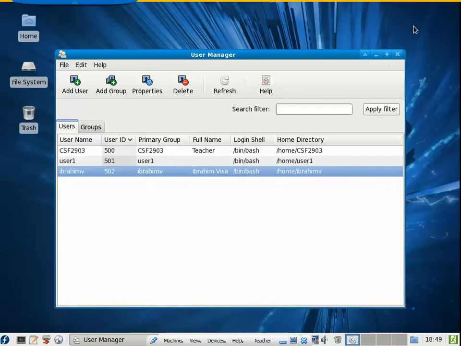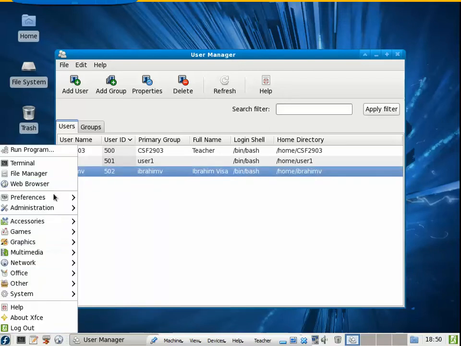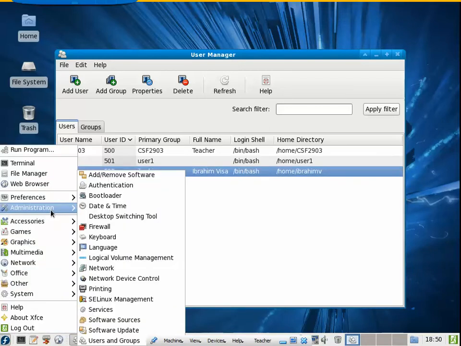Okay. Now, can I log in with this account or no? Yes. Of course, very good. So you know how to create users now. Don't worry about the groups. Let's see what other options we have in administration. Authenticate, remove software, bootloader, no need, desktop switching tool, no need, later. Firewall, that's something interesting, yeah?